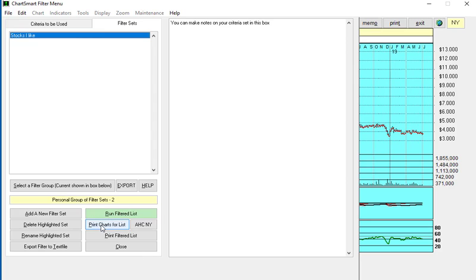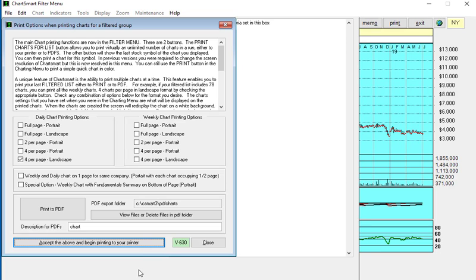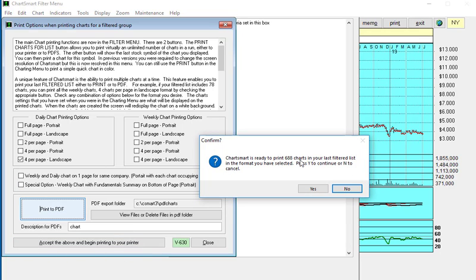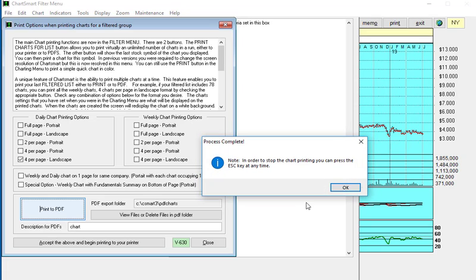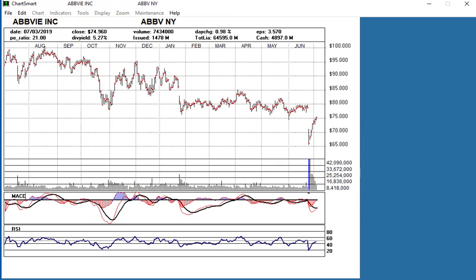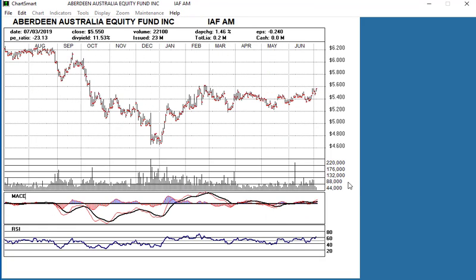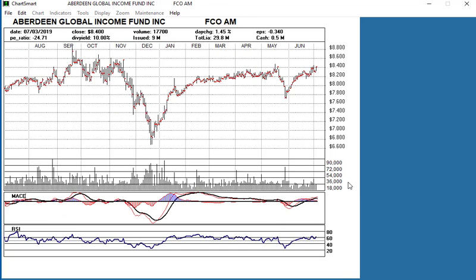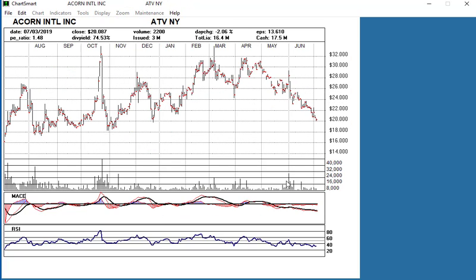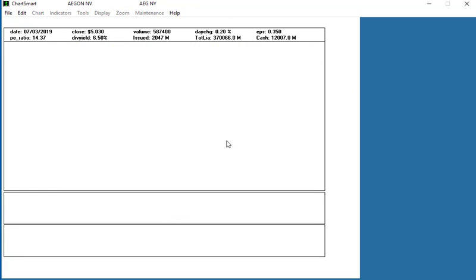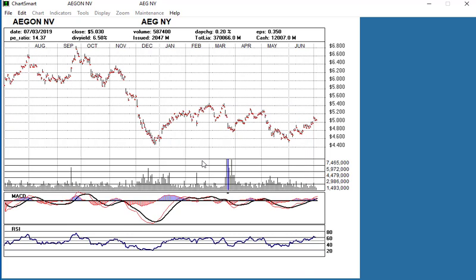I could go into that list, and down here I could go print charts for list, and I could print 4 per page landscape. And if I went print to PDF, let's see what happens. There's 688 charts to print, and what's happening now is it's taking 4 charts, and I've chosen daily ones. Okay, it's got all the indicators I want. And I'm going to stop this early, but I'll stop the print job.